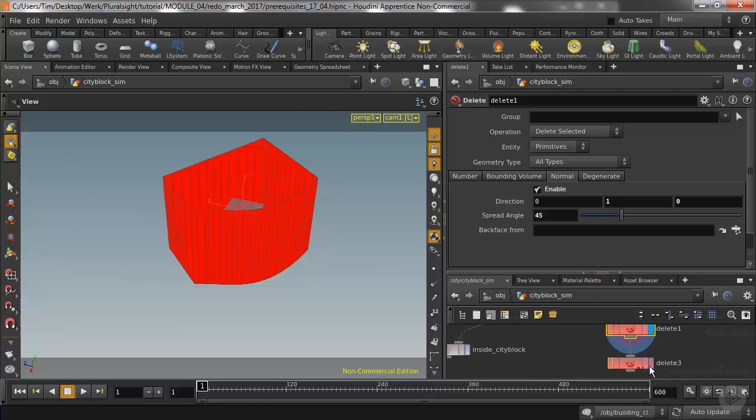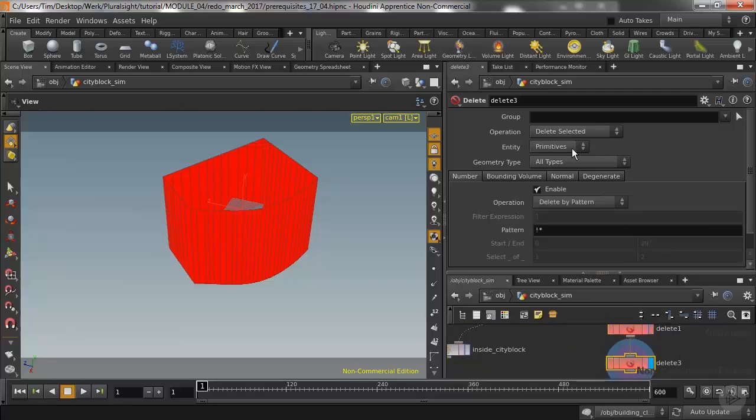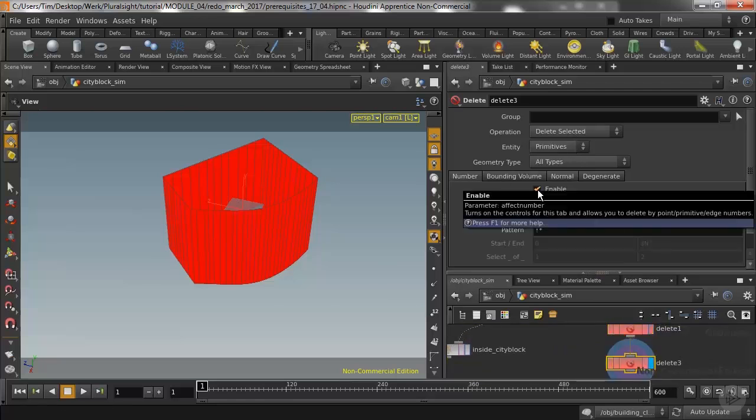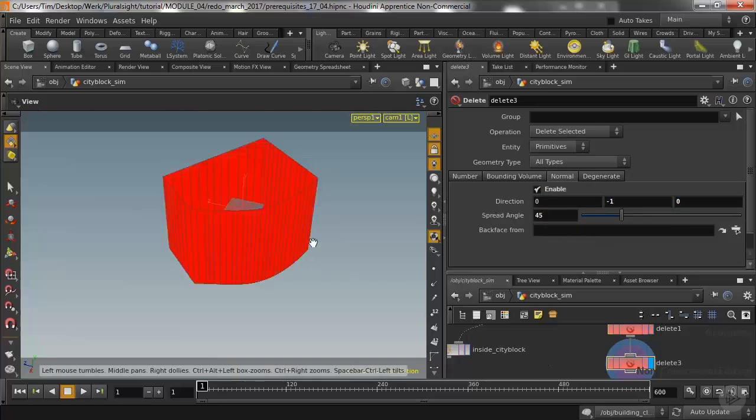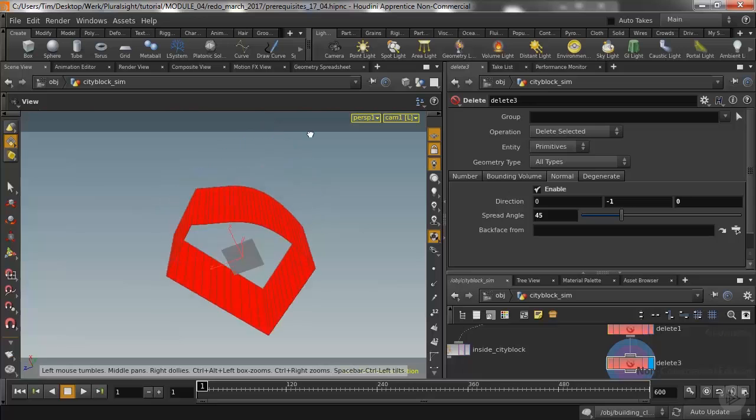Then if we visualize the bottom delete node, we want to do the same thing. We want to disable number, enable normal, but in this case we're going to look down. So instead of 1 in Y, we're going to look at -1 and look at a spread angle of 45 again. Now, because we didn't have the bottom face, it's not actually deleting this, but in case we ever change our system so that it does have a bottom face, we still catch that possibility without having to change it again. That's why we're doing this now.